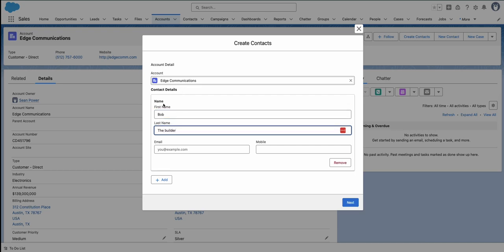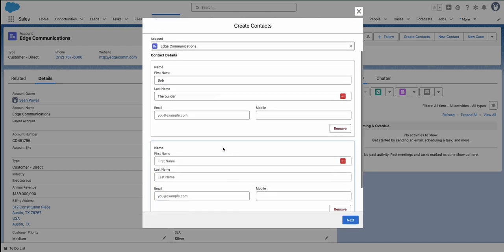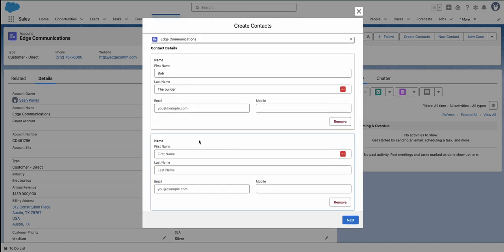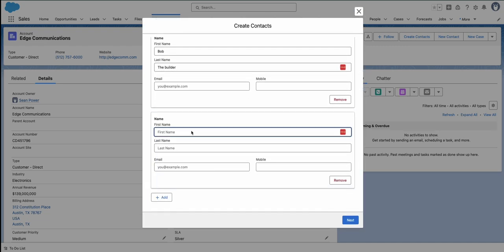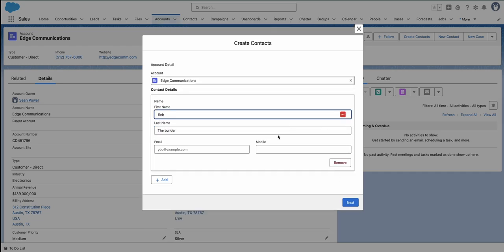Now, if I want to add one more contact, I can go ahead and click on the add button and create more. And if I wanted to remove one, I can simply remove one. So let's take a look at how to do this using Flows.